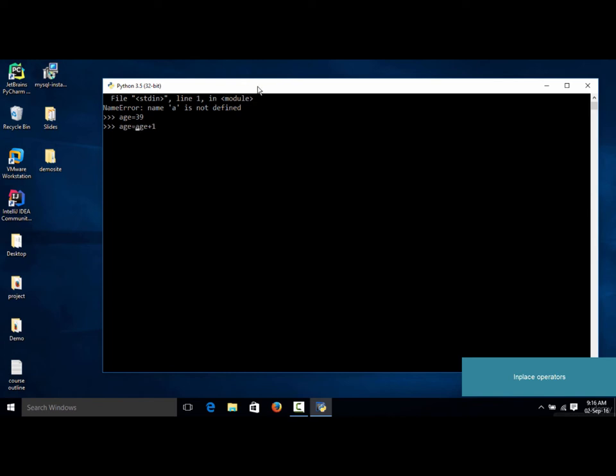And what this thing is going to do is that it is going to take the age, which is 39, it is going to add 1 to it so that it becomes 40, and finally the age value gets stored into the variable age. So if we hit enter, now the value 40 is stored in the variable age. So if you want to confirm it, you could simply type in print age, and as you could see, now the age value is 40.